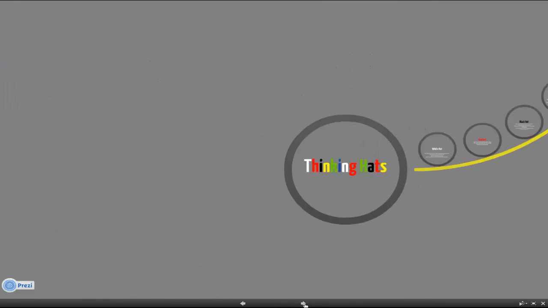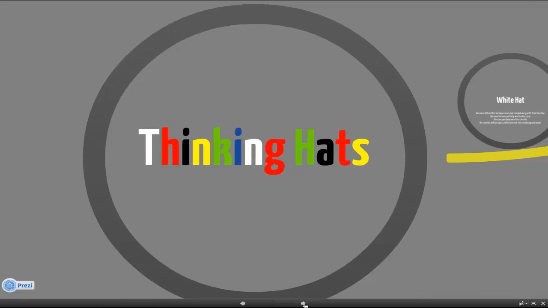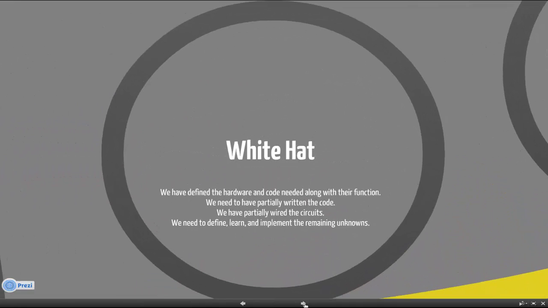To close the presentation, here's a look at the current project using the 6 thinking hats method. White hat. We have defined the hardware and code needed along with their function. We have partially written the code. We have partially wired the circuits. We need to define, learn, and implement the remaining unknowns.